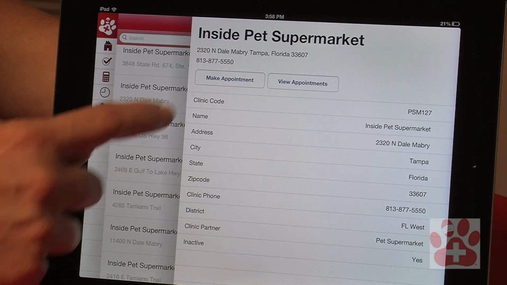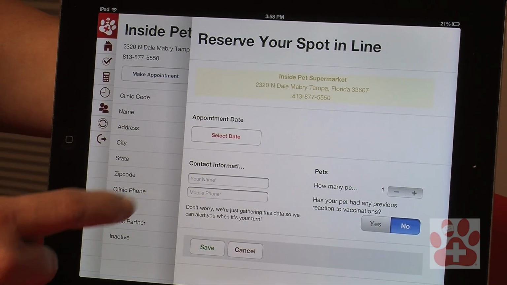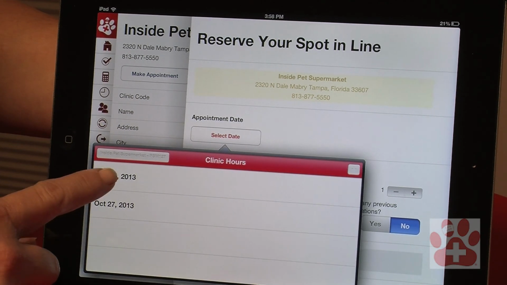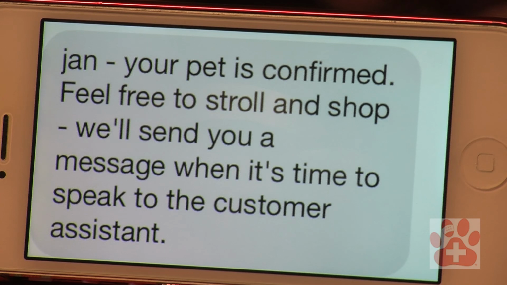Please be sure to listen for them. Please do not head to the clinic area until you receive the text. For the safety of the animals, we try to keep that area clear and calm. The customer will receive this text.